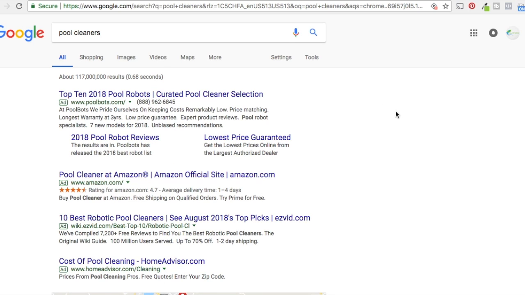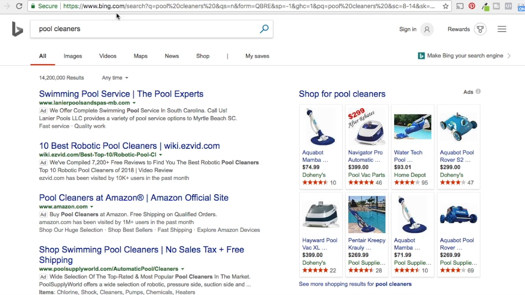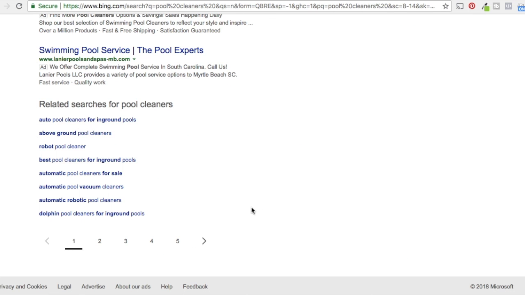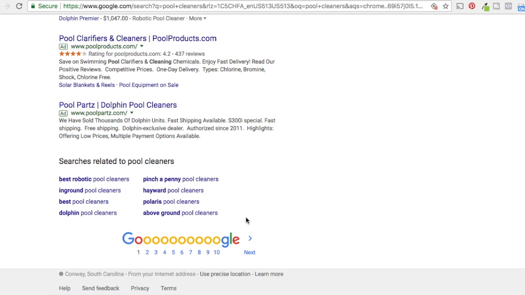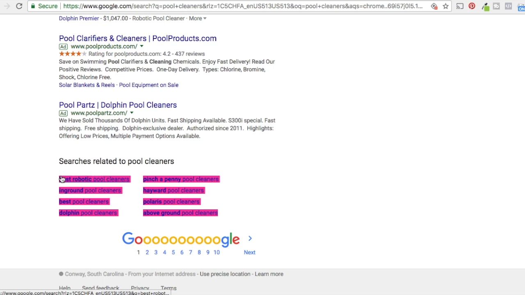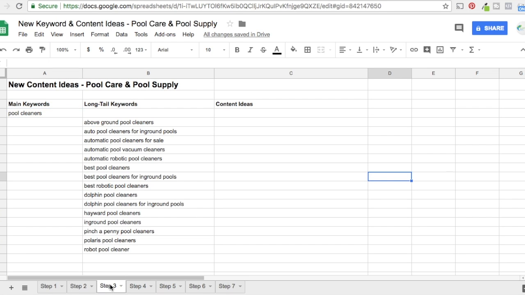I'm going to search pool cleaners, and I'm going to come right into Bing and search pool cleaners, and then scroll to the very bottom of both of them and just copy and paste these related searches at the bottom for both. So copy and paste those. And what we're going to do is paste them into here, and that's going to bring us to step 3.